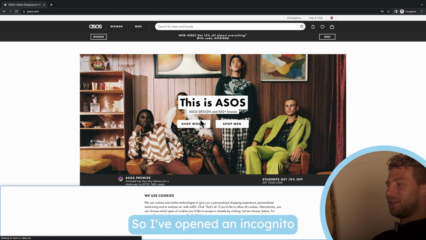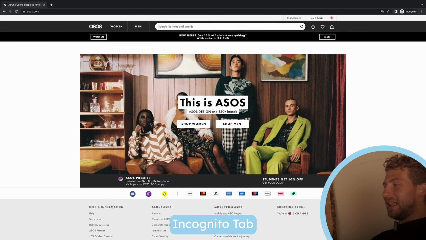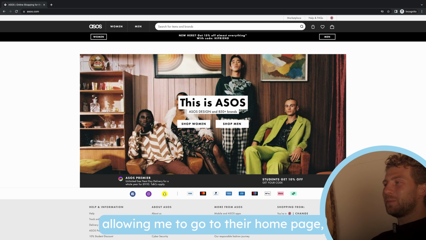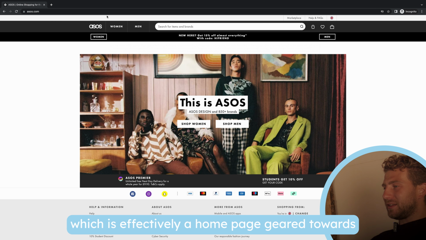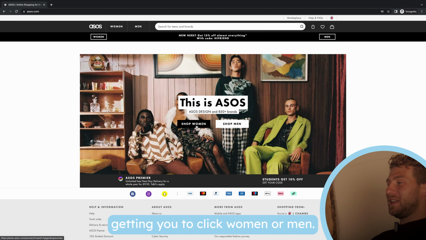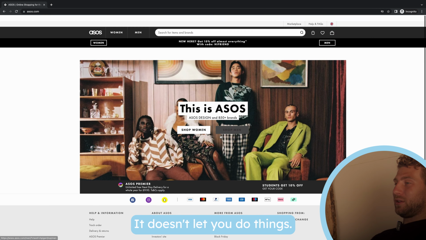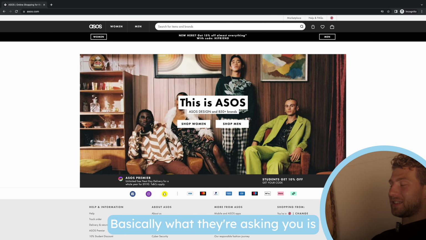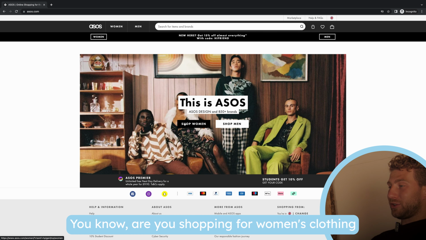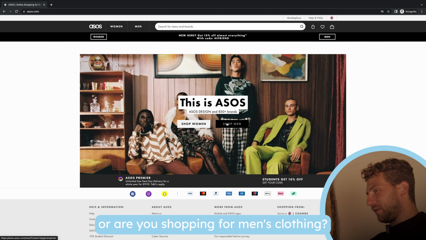I've opened an incognito tab that's now allowing me to go to their homepage, which is effectively a homepage geared towards getting you to click women or men. It doesn't let you scroll down. It doesn't let you do things. Basically, what they're asking you is, we want you to make the decision: are you shopping for women's clothing or are you shopping for men's clothing?